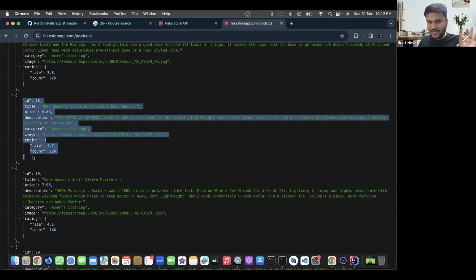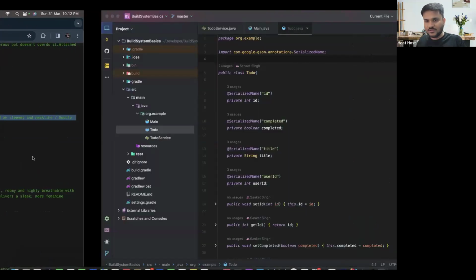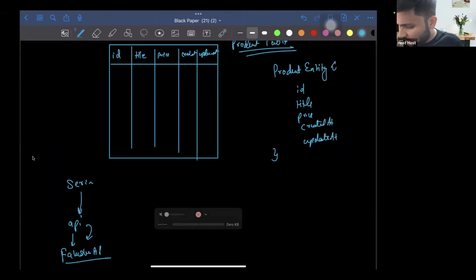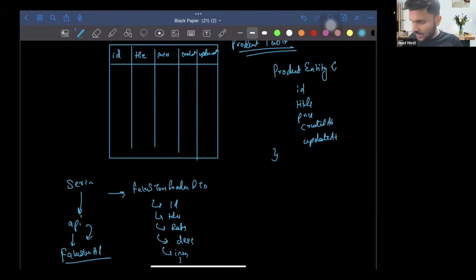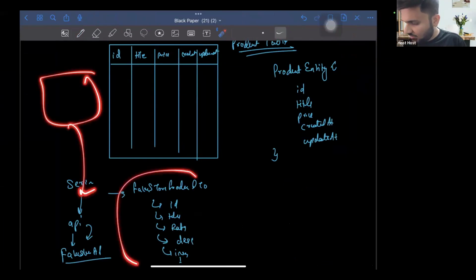But when you receive the data from Fakestore, you need a DTO, right? So what kind of a DTO will we define? In the Fakestore product DTO, you'll be having a lot of properties. You'll be having an ID, a title, a rating, a description, an image and whatnot. Now, what your service layer is going to do is your service layer will download the data from Fakestore.